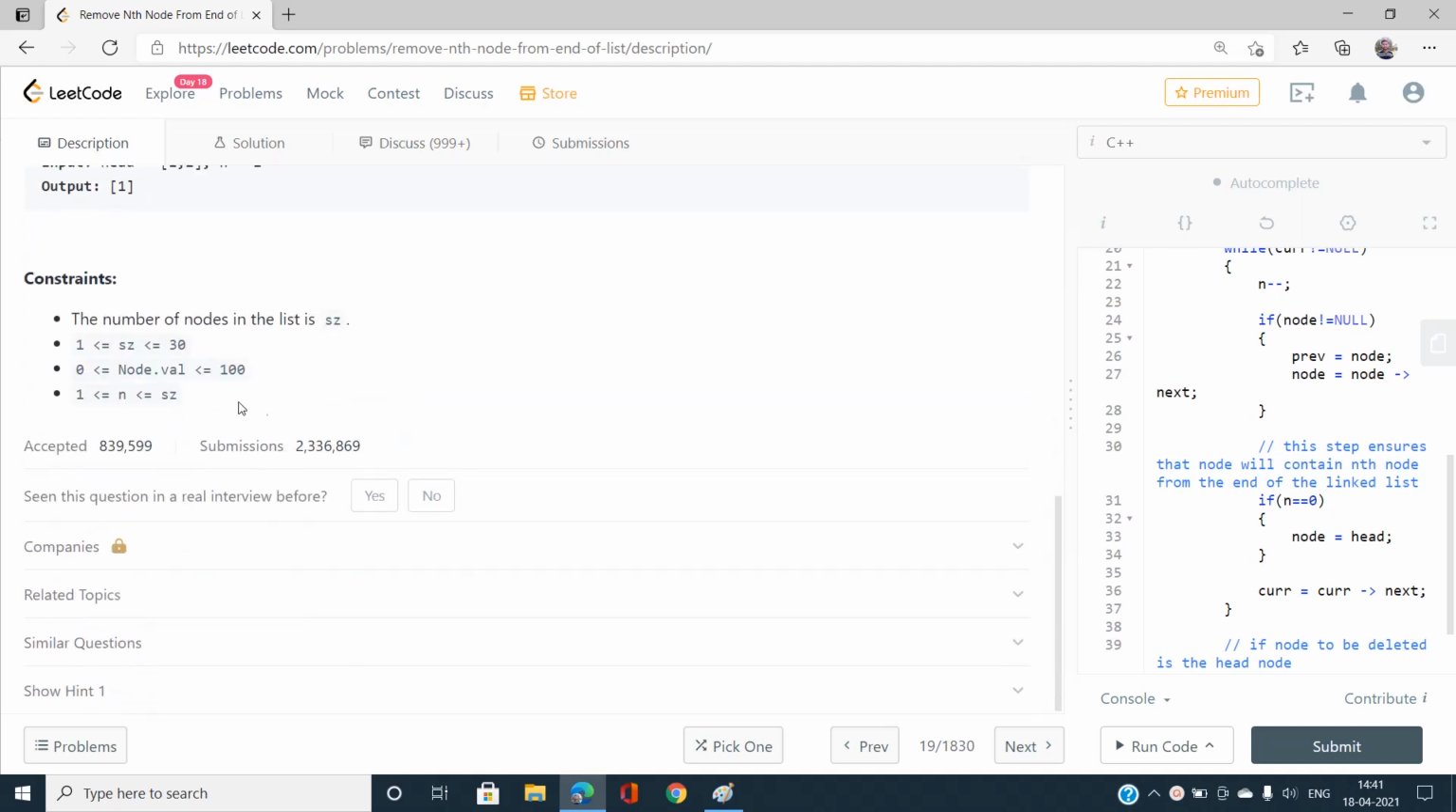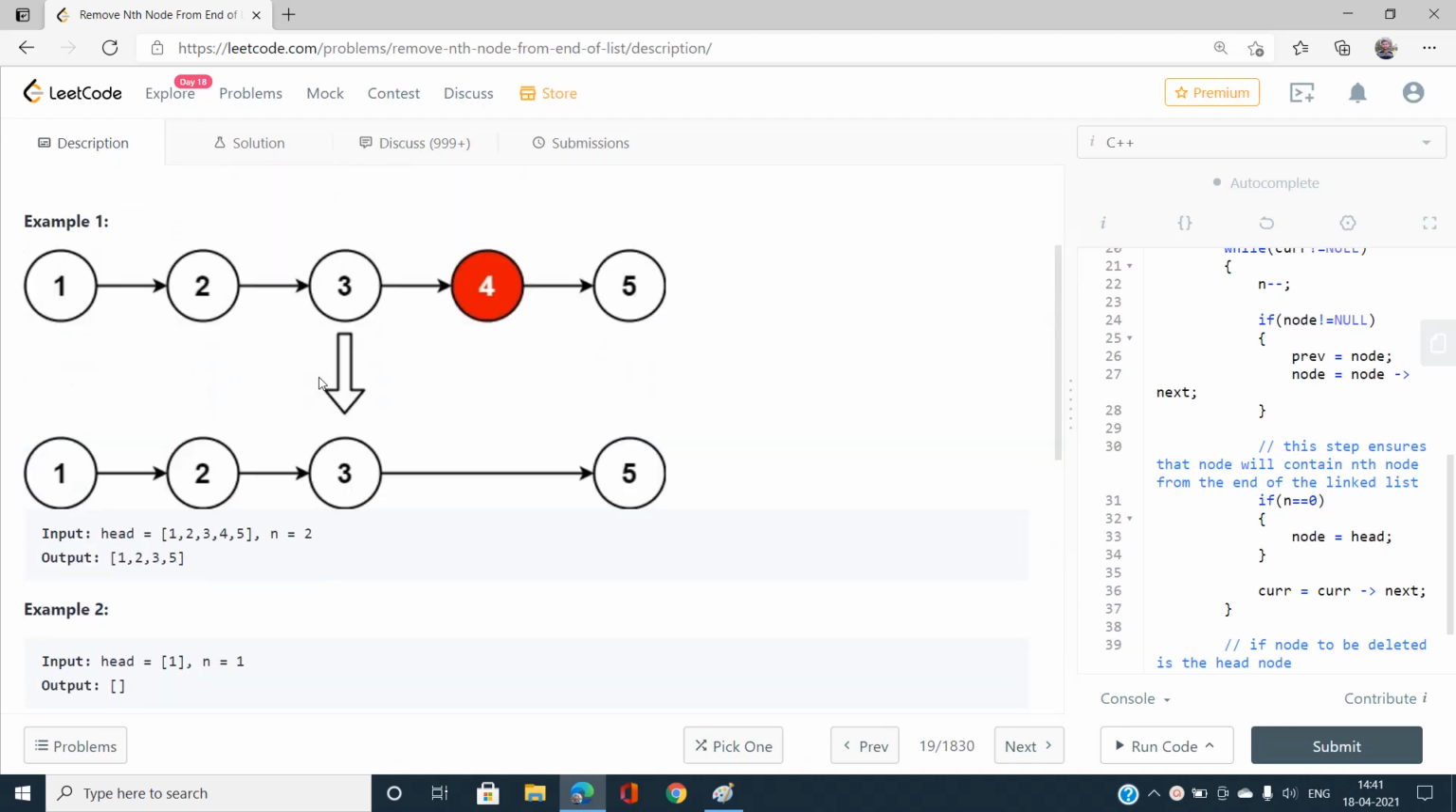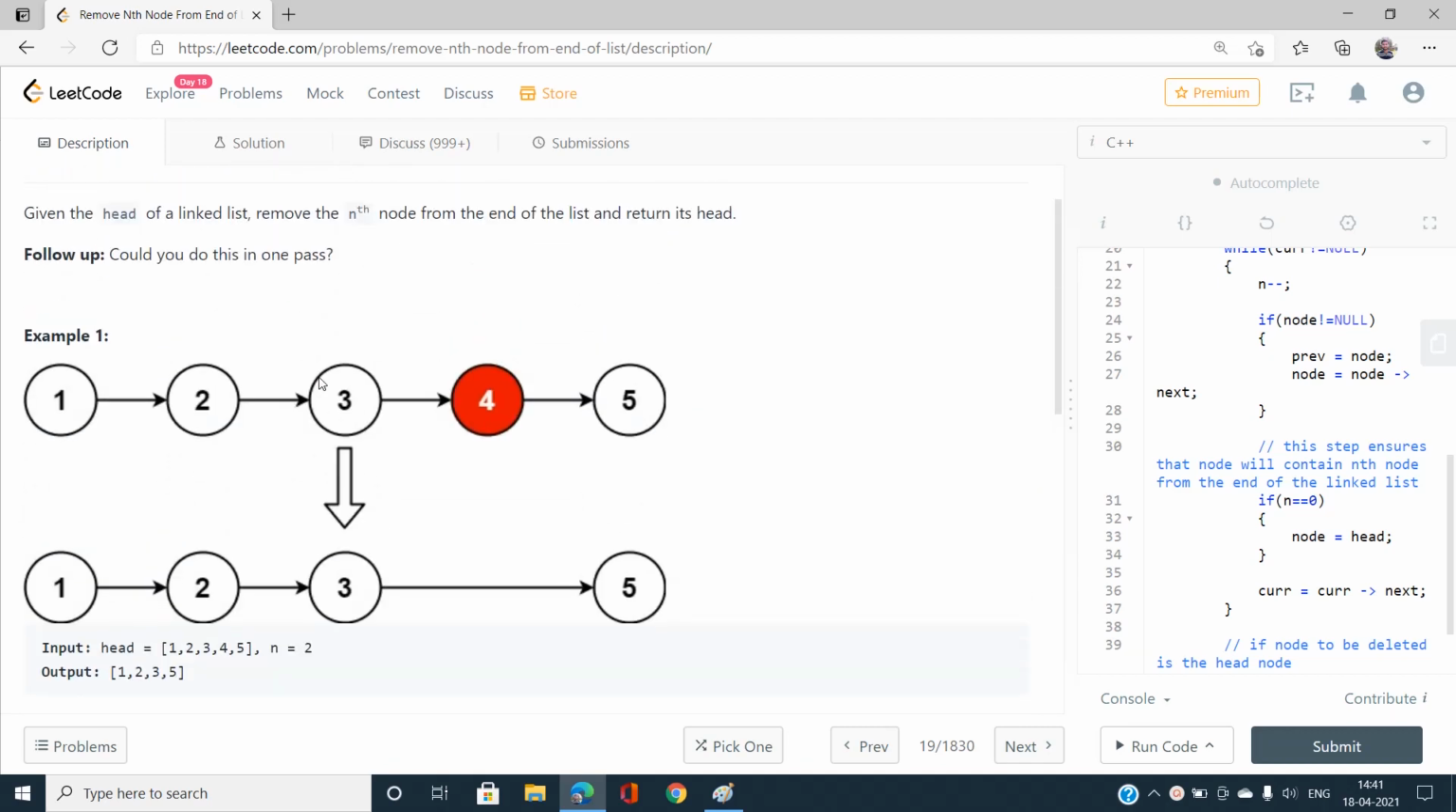The number of nodes can go up to 30 and node values up to 100. This is sufficient to allow an O(n) solution, or even an O(n^2) solution, but it doesn't need that. We should do it in one pass, and it should be an O(n) solution, which would be one of the efficient solutions. So let's find out how we are going to do this.